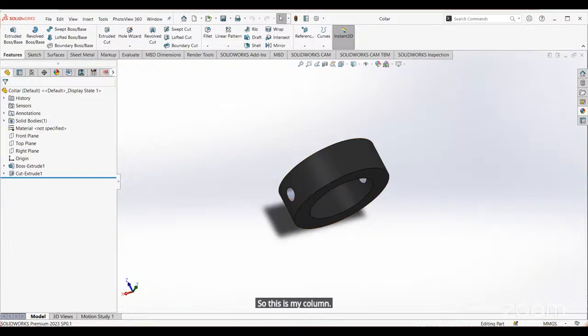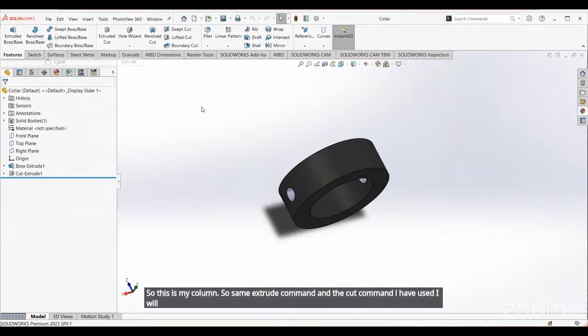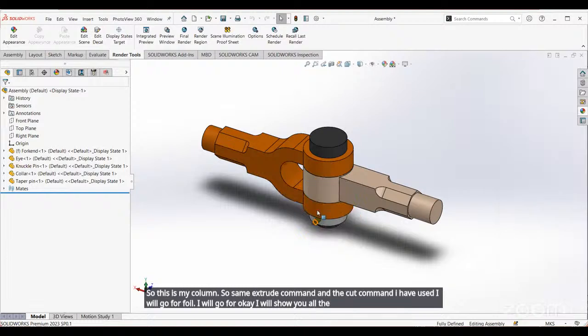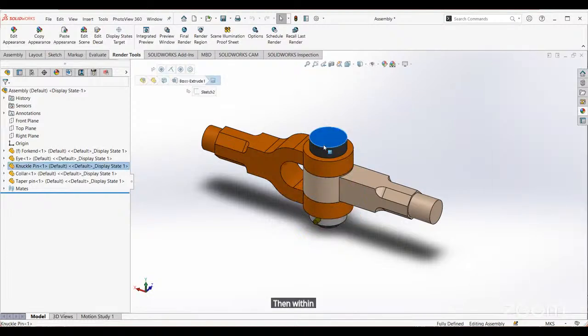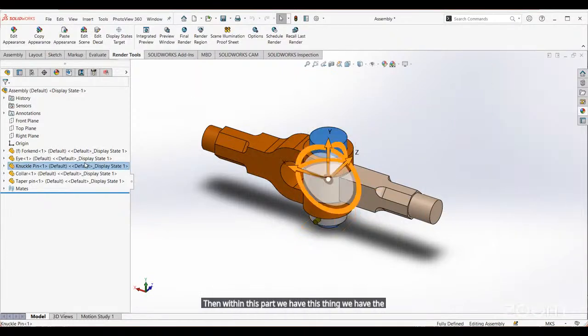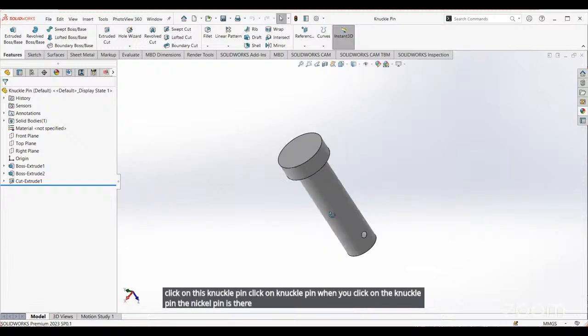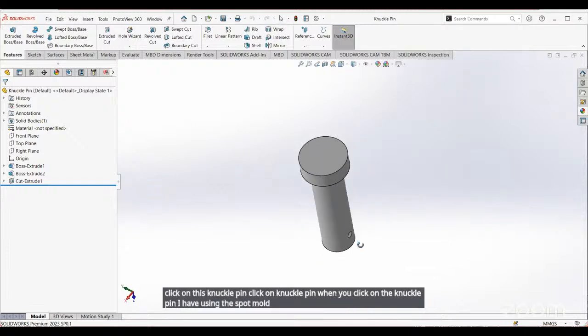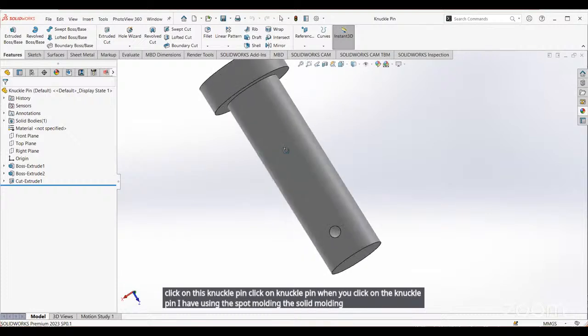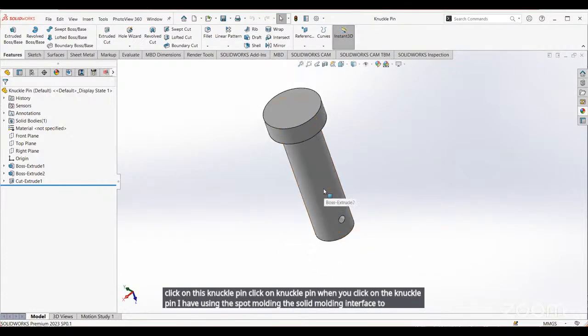So the same extrude command and the cut command I have used. I will go for file. I will go for OK. I will show you all the parts one by one. Then within this part, we have the knuckle pin. Right click, click on this knuckle pin. When you click on the knuckle pin, it is there. I have used the part modeling, the solid modeling interface, to create all these different parts one by one.